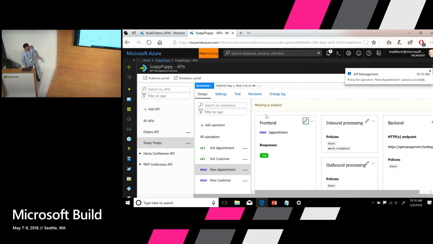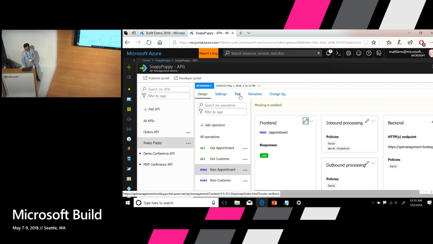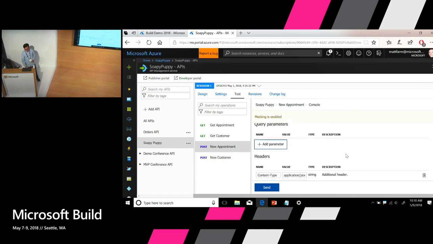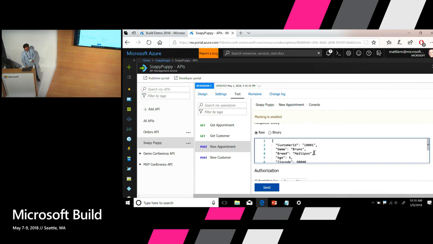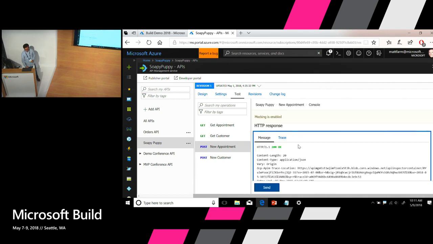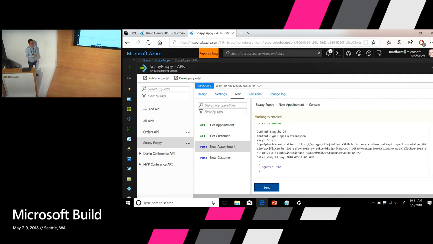OK, so now under this operation, it tells me that mocking is enabled. So let's go ahead and test this operation. So we have a test console embedded right here within the admin UI. And this is the sample payload that I provided for the request. And let's make an API call. And I immediately get a response from this operation. Right? So at this point, I can unblock my front-end developers while the back-end developer, Matt, is still working on the back-end code. So now let me switch back to Matt.